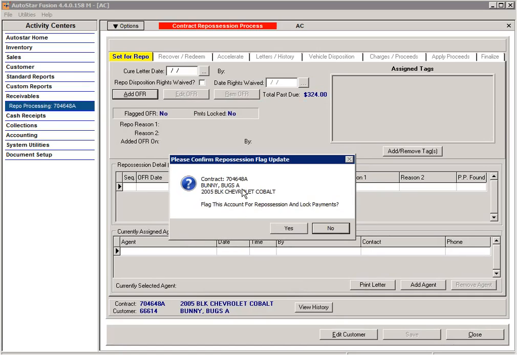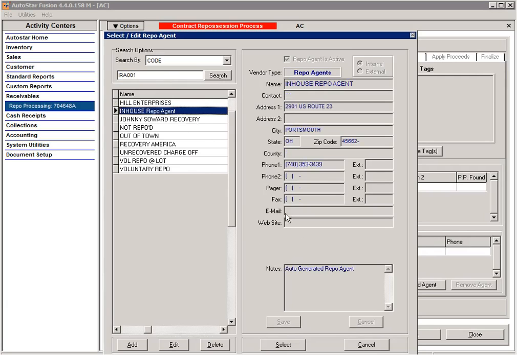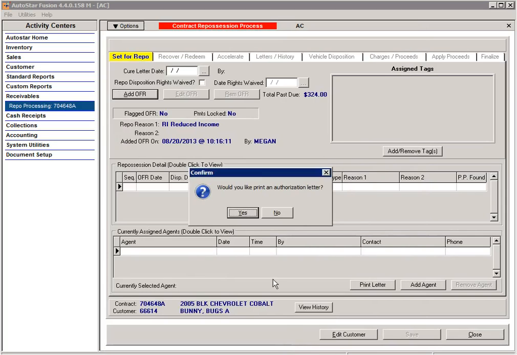The system is going to ask you to confirm that you are flagging the account for repo and locking payments. And then it's going to ask you to select a repo agent. You can build a list of repossession agents in System Utilities and in your lookup maintenance area. Once you put in all your repo agents, then you can just come in and select the one you'd like to use in this case. The system is going to ask you if you want to print an authorization letter for your repo agent. If you do, click yes, otherwise click no.